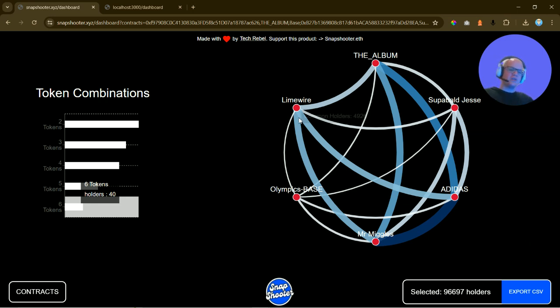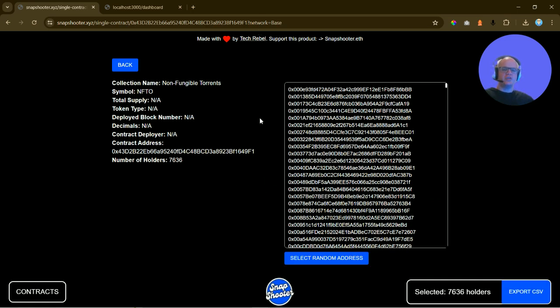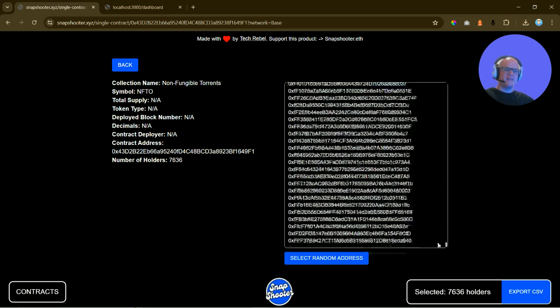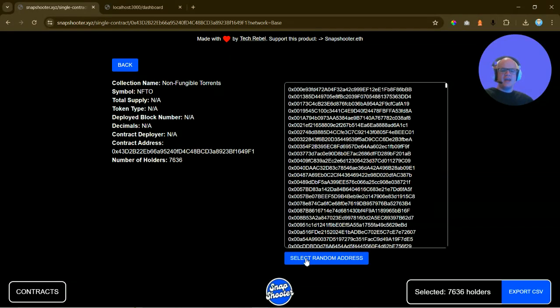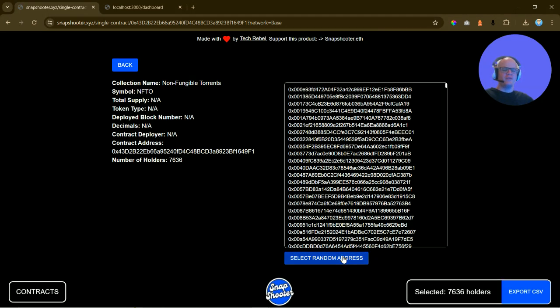As a single contract tool, this is still in construction, but if I click on the node, for example on the contract, it'll show me this page where again I have the full list, so I can go ahead and copy it. And this was asked by a user, where I can randomly select one address. This is very cool for raffles, for example, or if I want to send a specific airdrop to one of my holders. This is a way to actually use it.